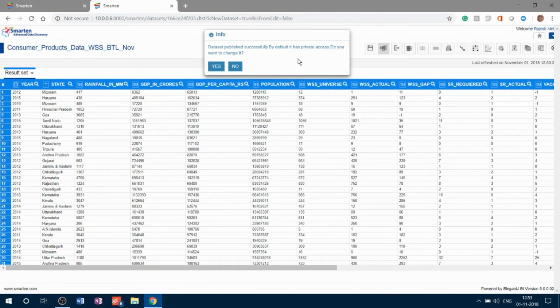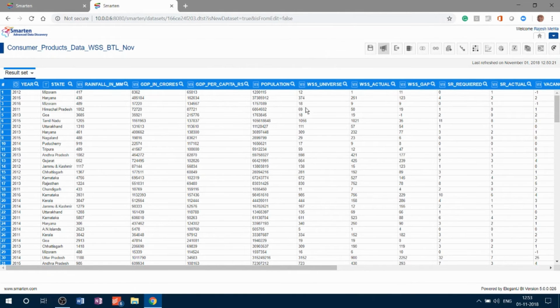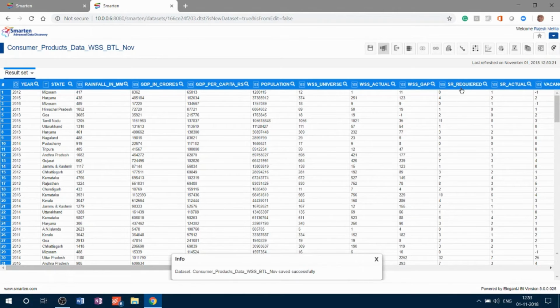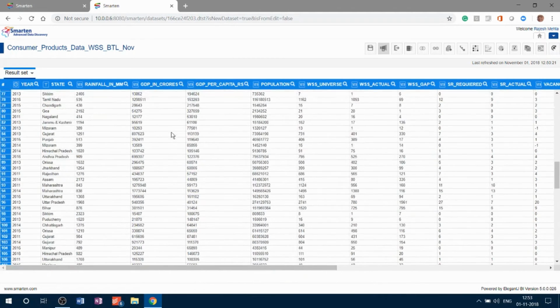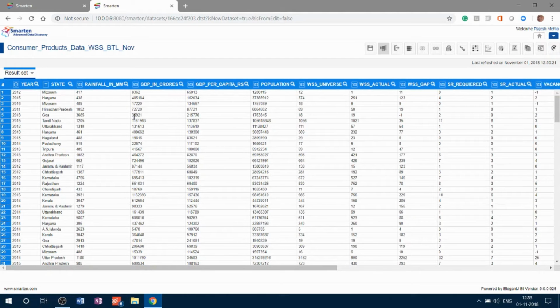Do you want the default data set? Yeah, we don't want to change it. No, so that's it. So it's published and ready. So we just save this, and now what we are going to do now, we want to see which of the factors impact the sales, and we just want to run a few analyses based on these various factors.